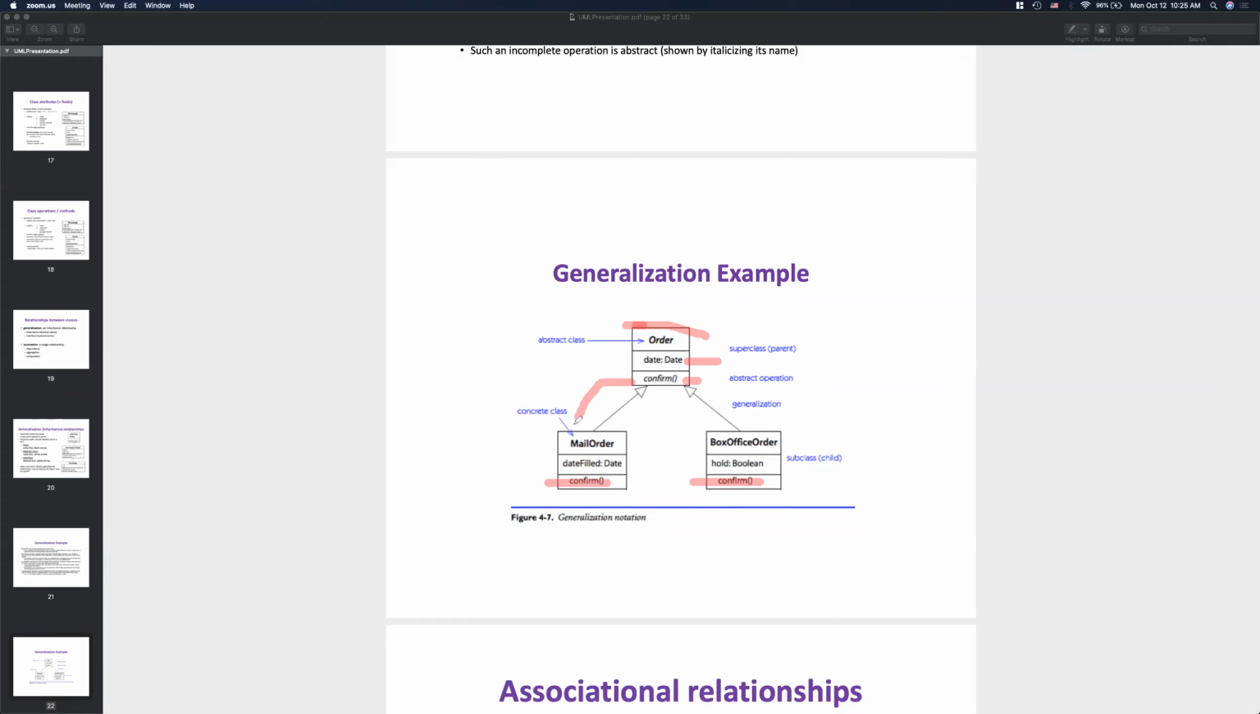So you'll see this arrow here. This is the keyword extends. This is an abstract class. Remember, if I inherit from an abstract class, all the methods in that abstract class that are abstract must be overridden. They must be defined. So if I want my mail order to be an order, I have to write the confirm method here, which I did in both of the subclasses. So that's how you show the override.